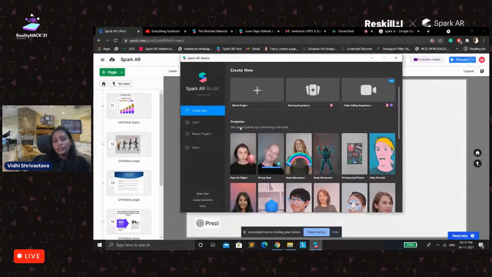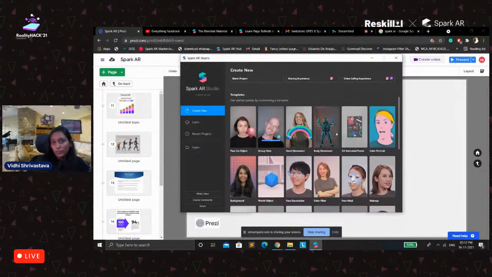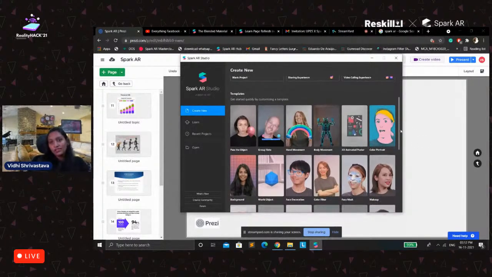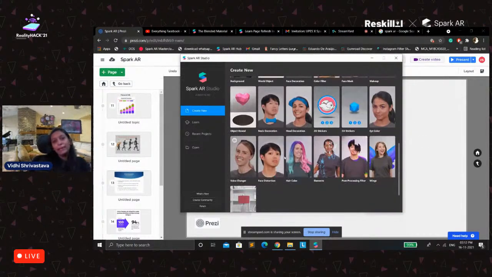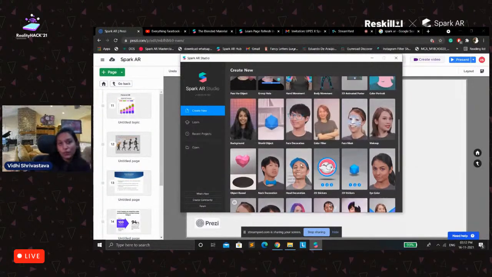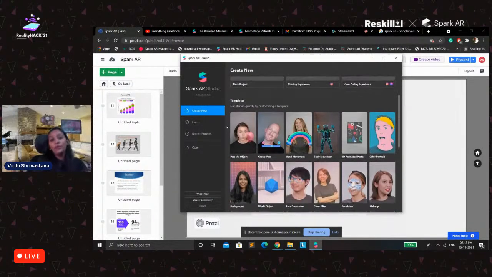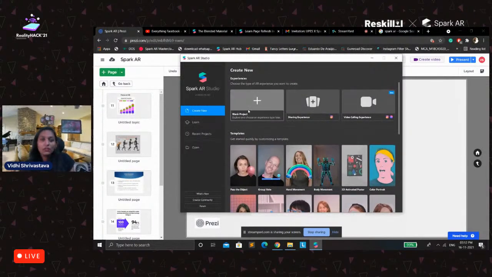So there are different templates that are available on Spark. You can either start by using templates directly and play around to see how it's being done, or you can even start from a blank project. As of now, as a beginner, I would prefer that we jump into a blank project and start. So I have clicked on blank project. Let's wait until the project opens.